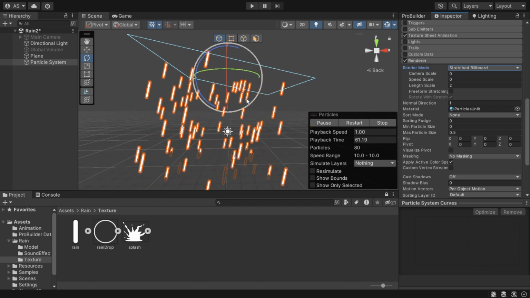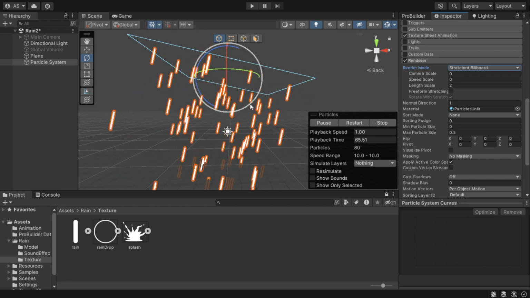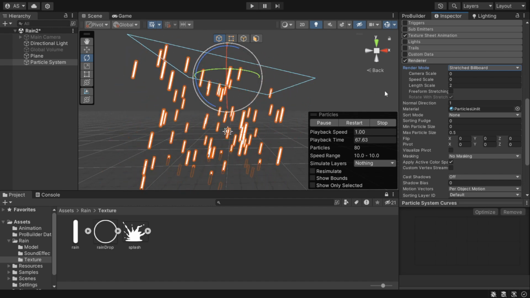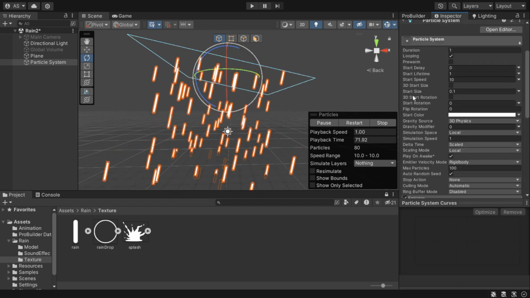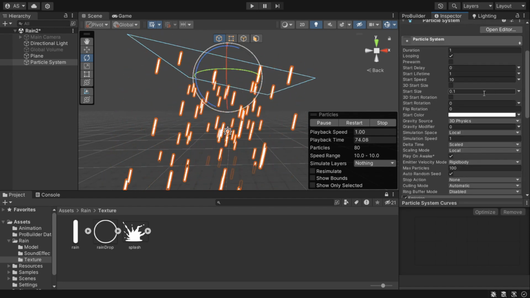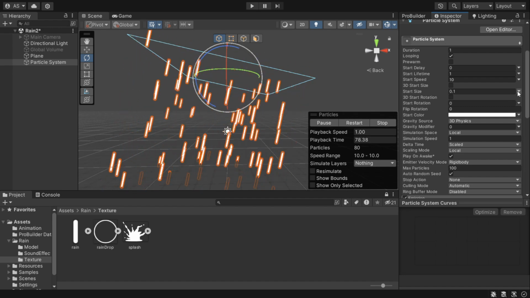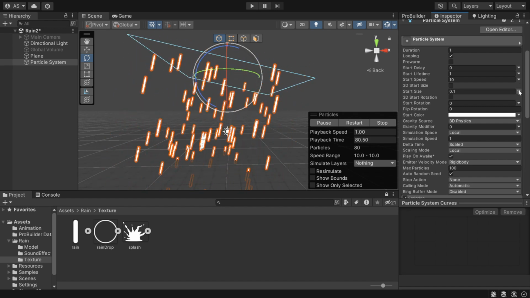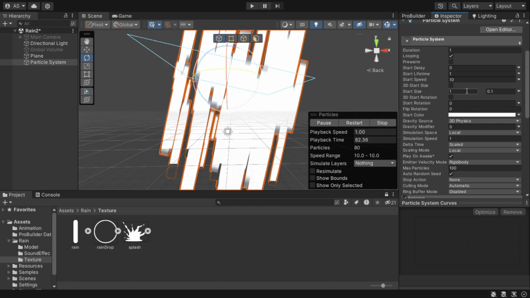So now the way this works is all these raindrops are using the same size, but what we want is we want them to use different sizes. So I'm just going to go back to the particle system, and now the start size, I'm going to click on this drop down right at the front, then change this from constant to random between two constants. So now we have two values.